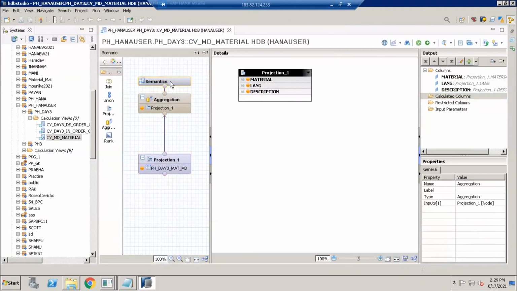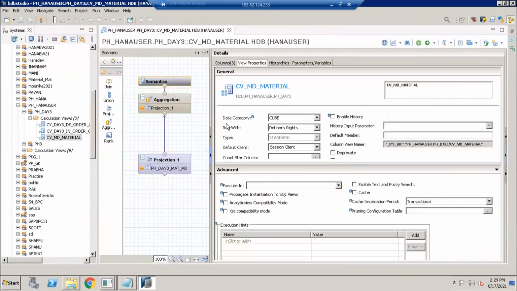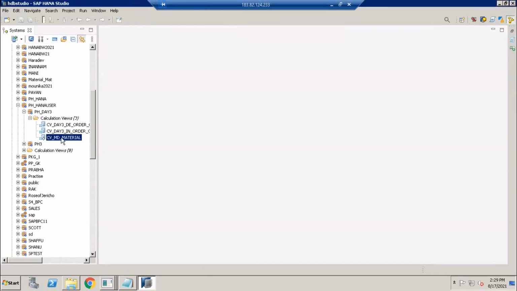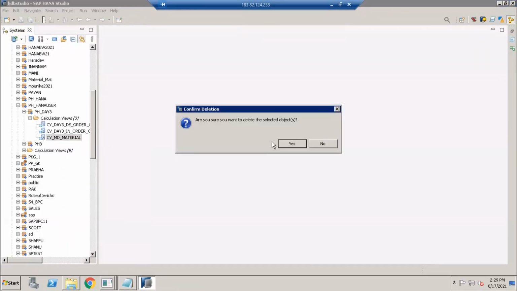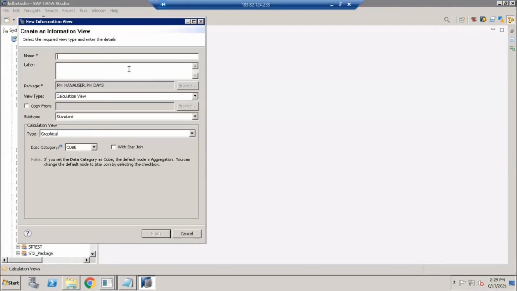To create any calculation view which holds master data, we need to define the calculation view in a different manner. So let me delete this and recreate it. Right click, delete and activate. Yes, it will delete. While creating the calculation view, you see, instead of cube you need to select dimension. The dimension type of calculation view is to hold the master data.